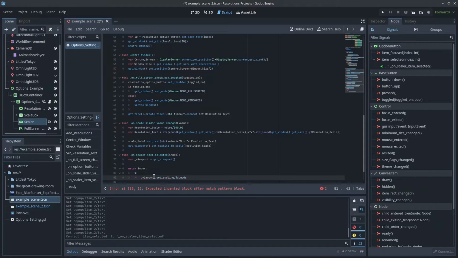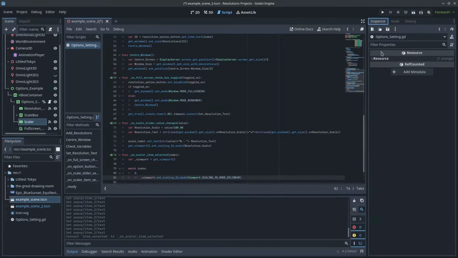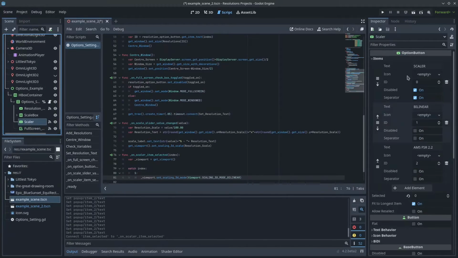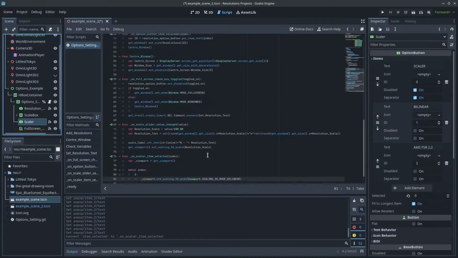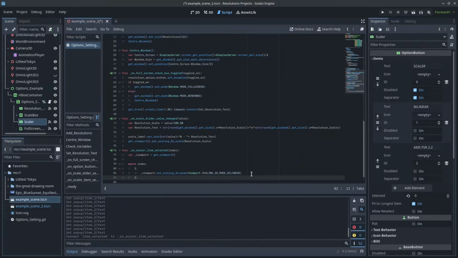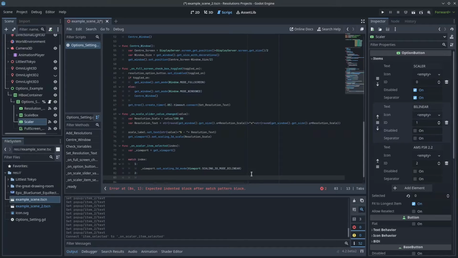Okay, but we can type viewport.scaling_3d_mode FSR bilinear. Just make sure that you've got the right one for the right option selected. So number 1 for me is bilinear. So if I'm hitting 1 on the index, that's what I want to be setting it to. And underneath that, I'll make 2 the next condition, and we'll do the exact same piece of code, but we'll change it to AMD FSR 2.